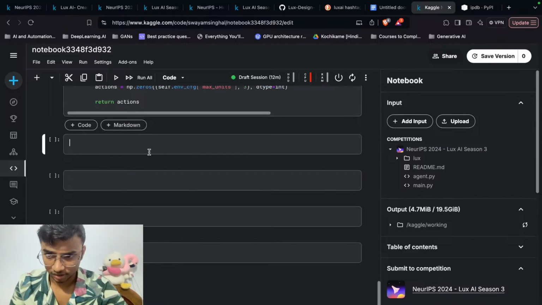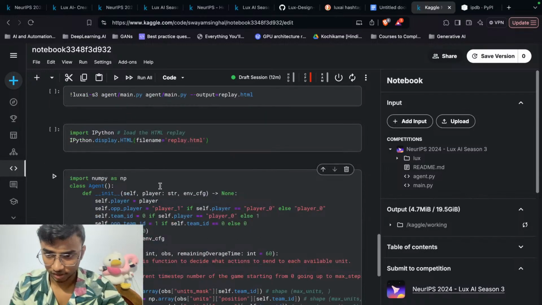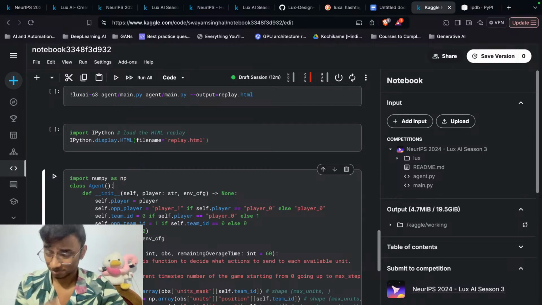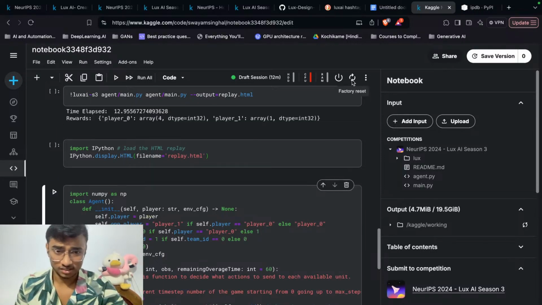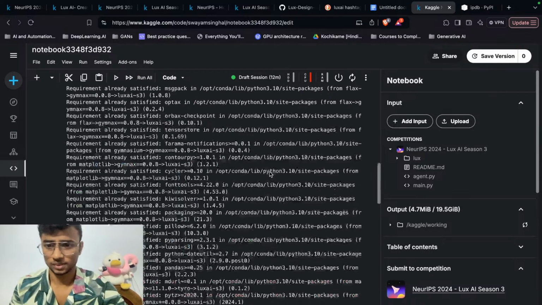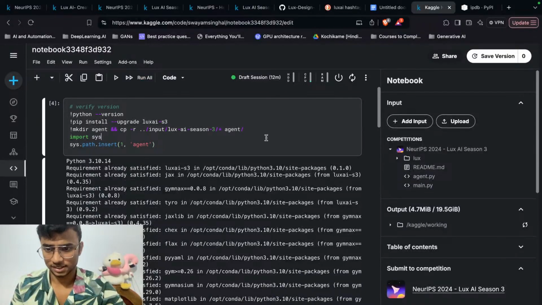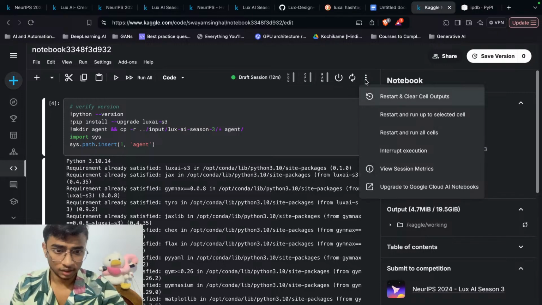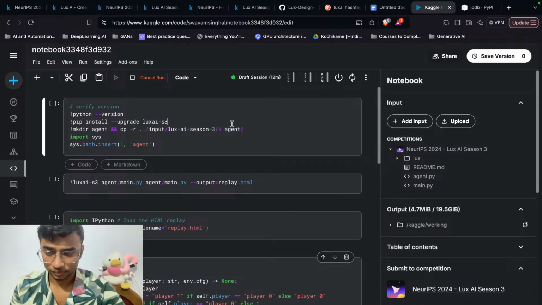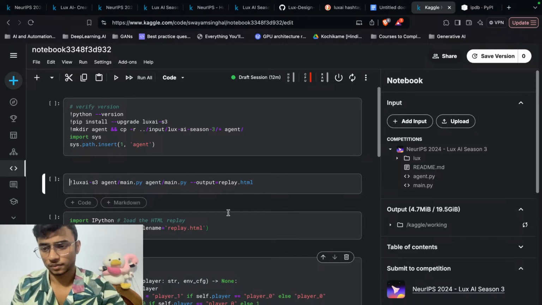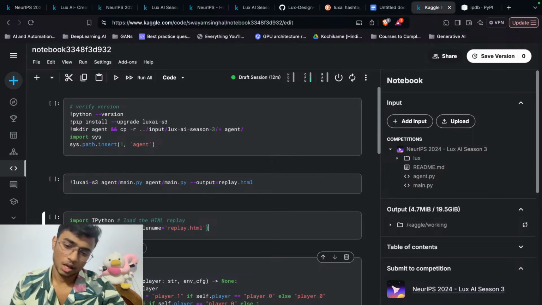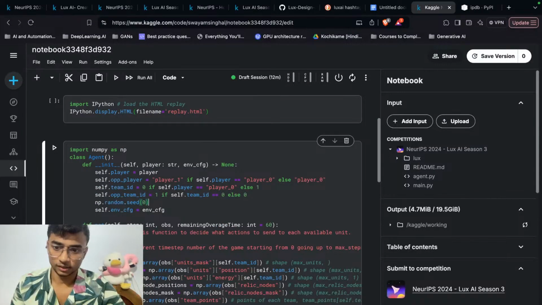Somehow the shift enter is, why is the shift enter not working? I'll just restart this. I mean, I shouldn't have factory resetted it, but bro, what the hell? Bug? Okay, guys, we are facing a bug now.